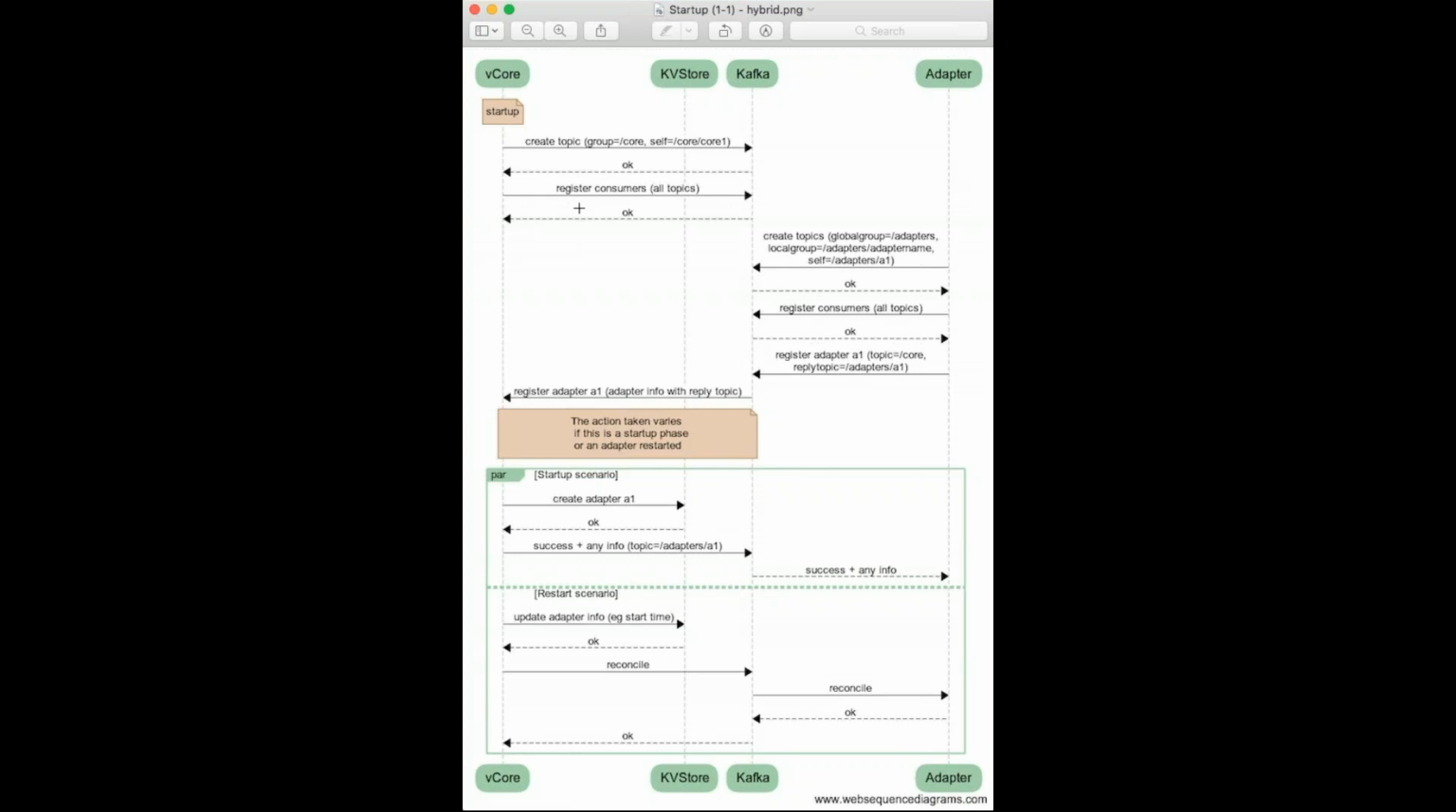So we'll create that, and also it will register for those consumers. Basically, there will be two sets of consumers. One that will be registering for its own.